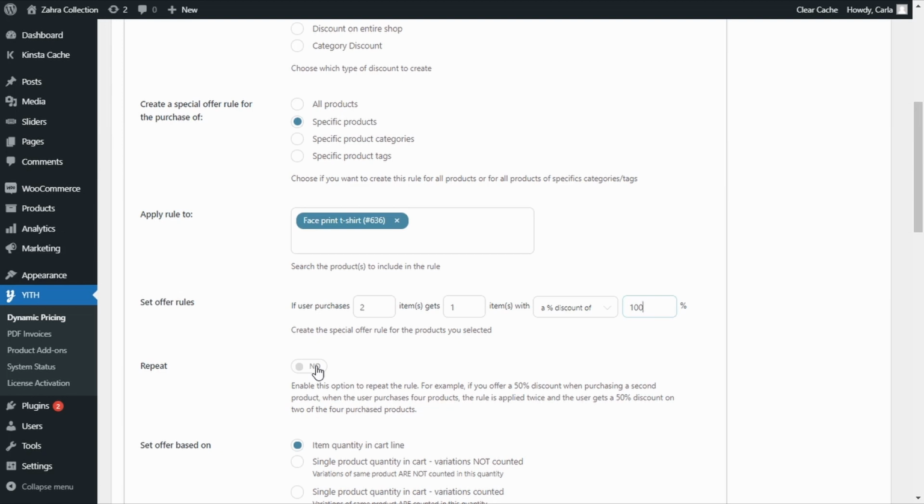But we're going to leave this disabled so that only the second shirt that is added to the cart gets the discount. So if the customer gets another 10 t-shirts in the same order, he's not going to get more than one shirt for free. Let's scroll down.